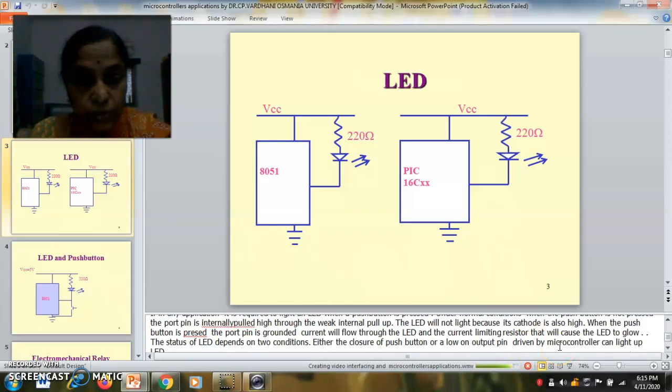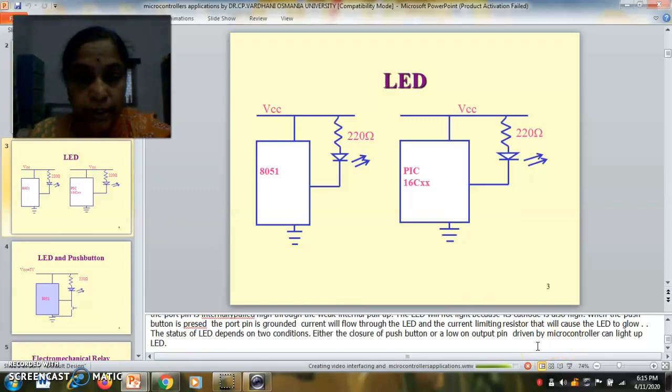The status of the LED depends on two conditions: either the closure of the push button or a low on the output pin driven by the microcontroller can light up the LED.